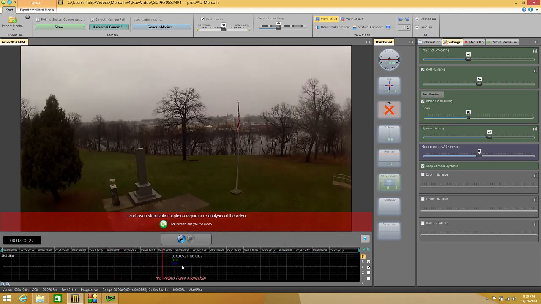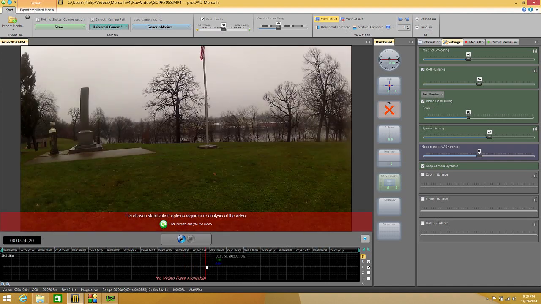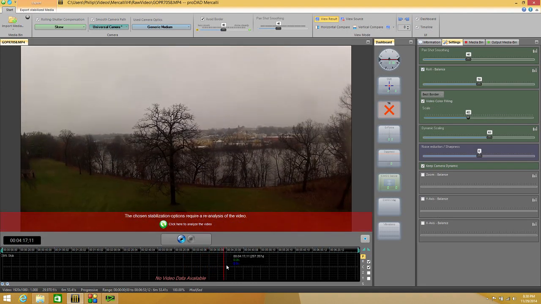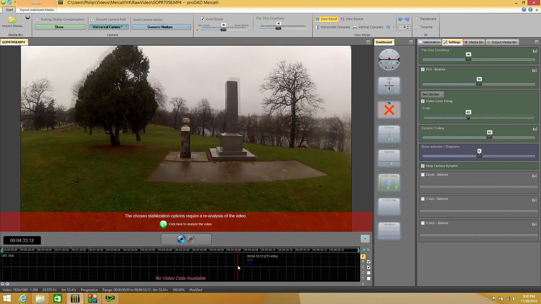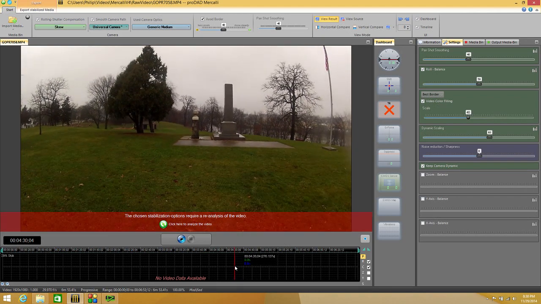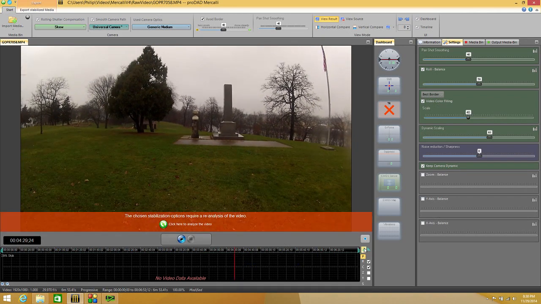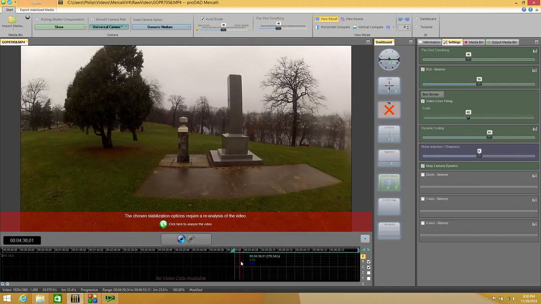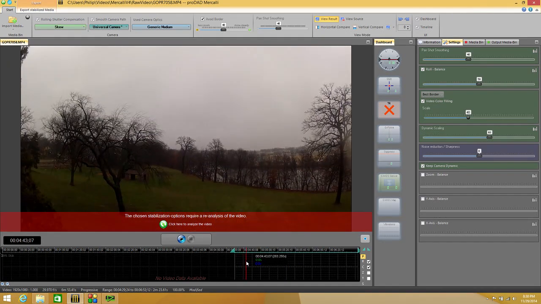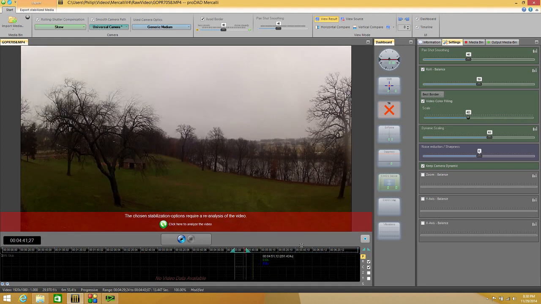But I remember there is a spot around the 4:30 mark after I go by the flagpole where I'm going to fly over this monument. That looks like the spot right in there. So I'm going to set an in point, and then I fly over the monument, climb a little altitude for some scenery, and I'm going to set an out point. I think I went a little too far. Let me back that up just a little bit, reset my out point.